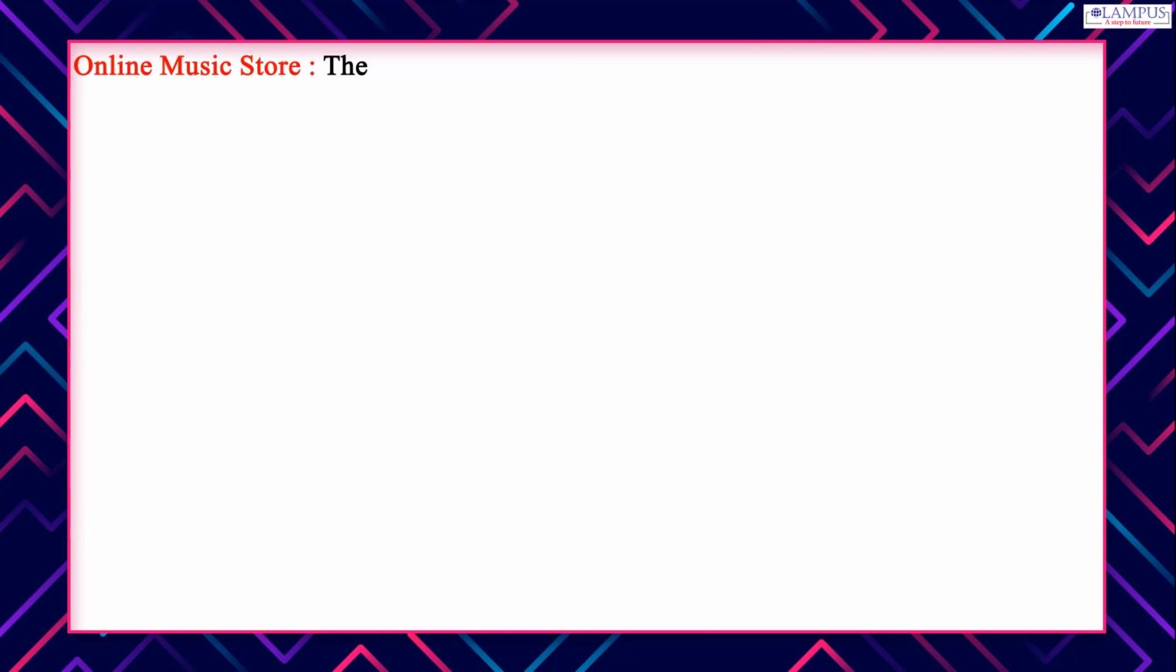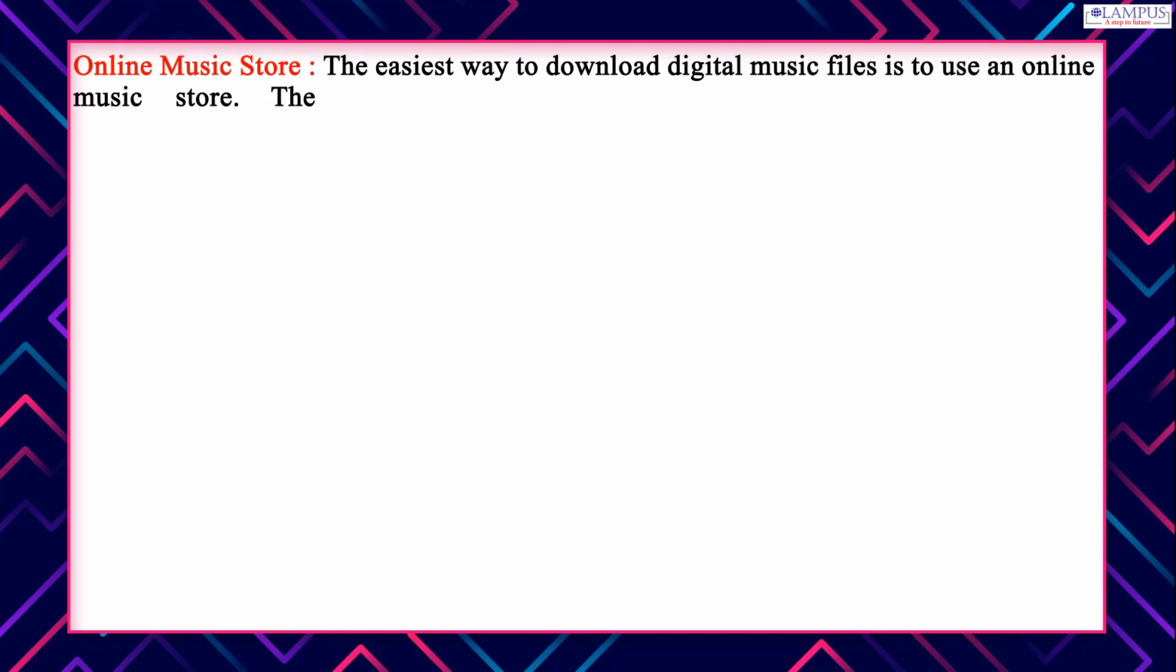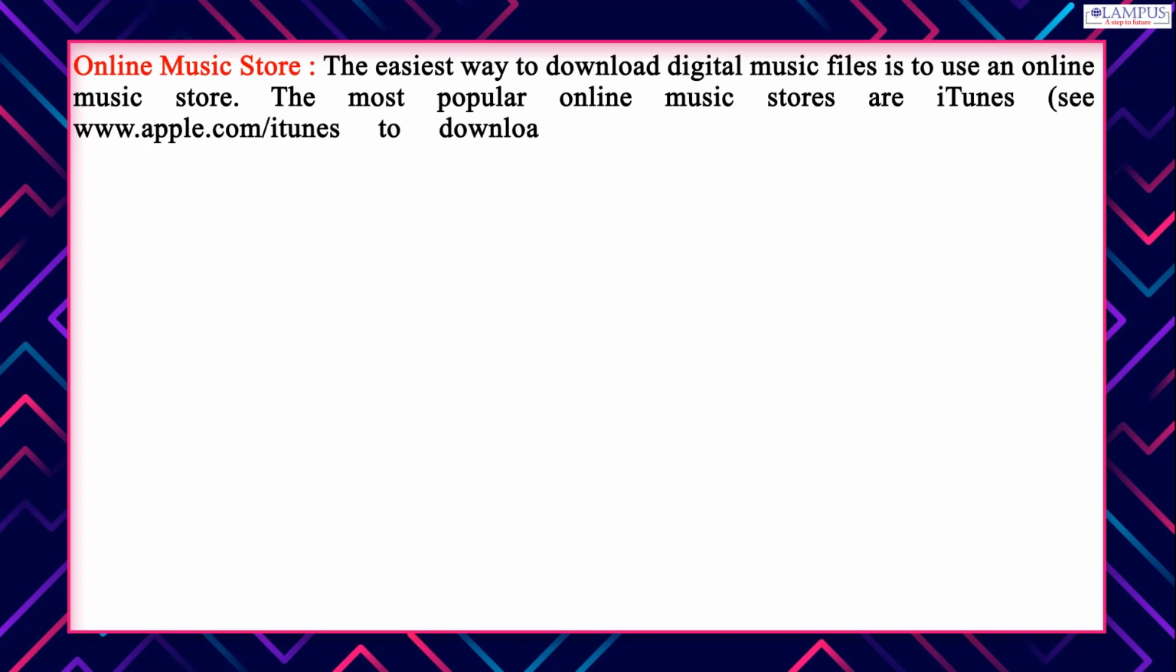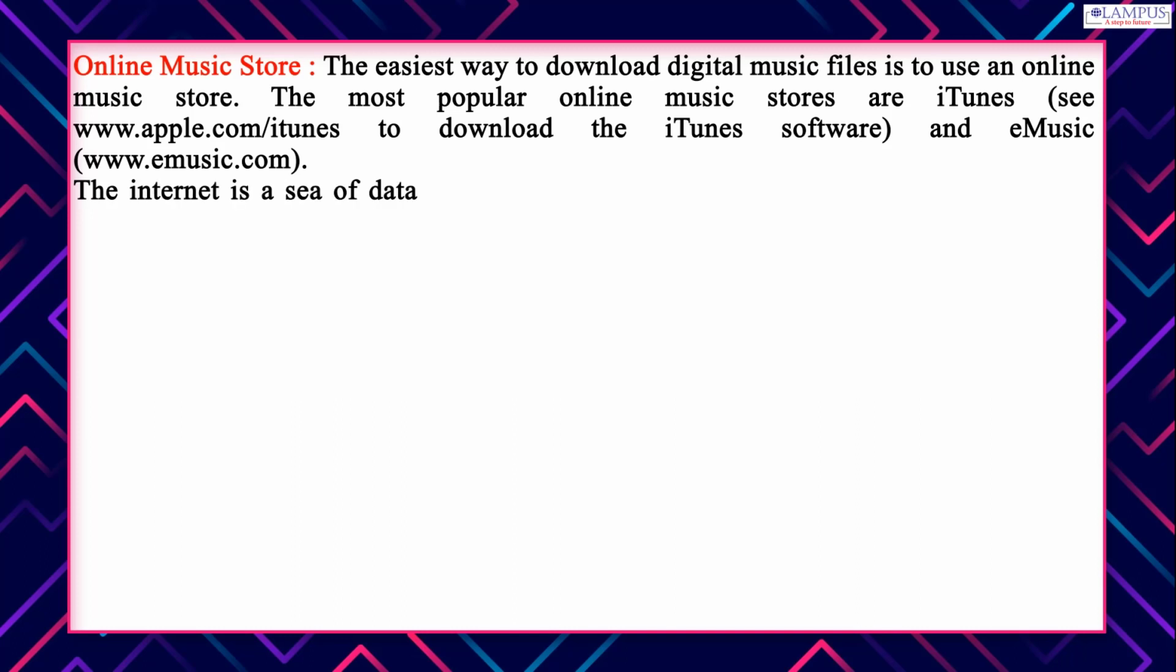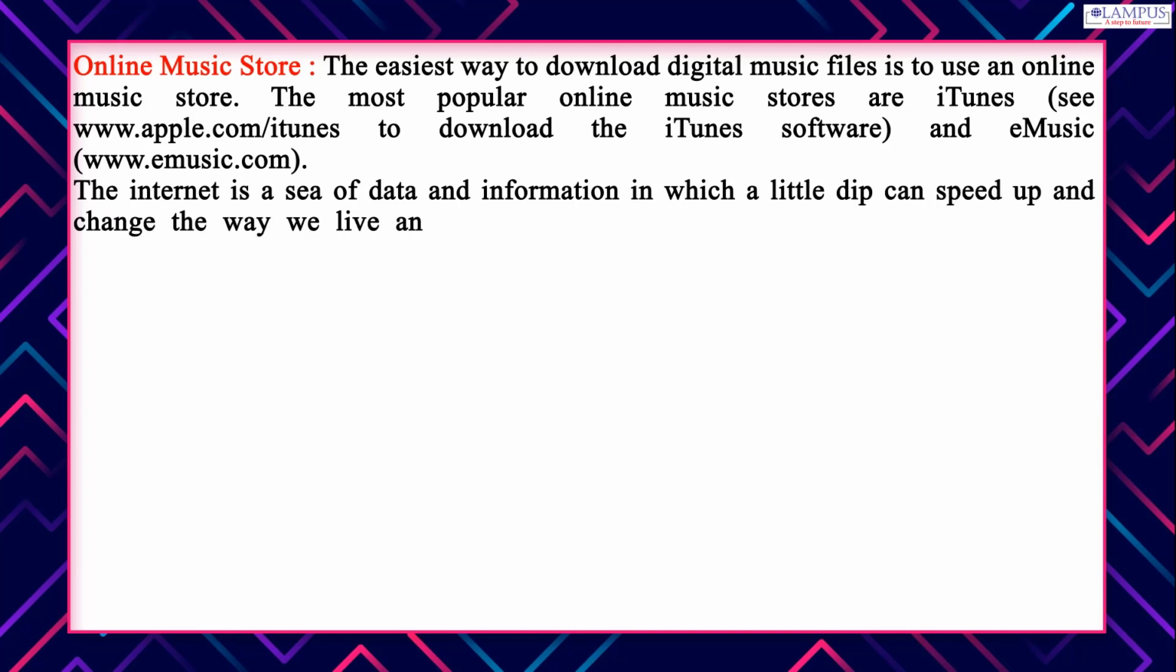Online music store. The easiest way to download digital music files is to use an online music store. The most popular online music stores are iTunes, see www.apple.com/iTunes to download the iTunes software, and eMusic, www.emusic.com. The internet is a sea of data and information in which a little deep can speed up and change the way we live and do business.